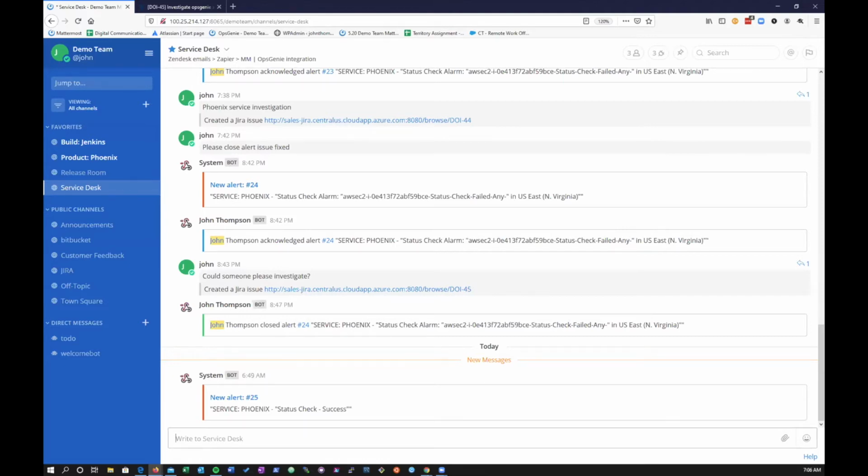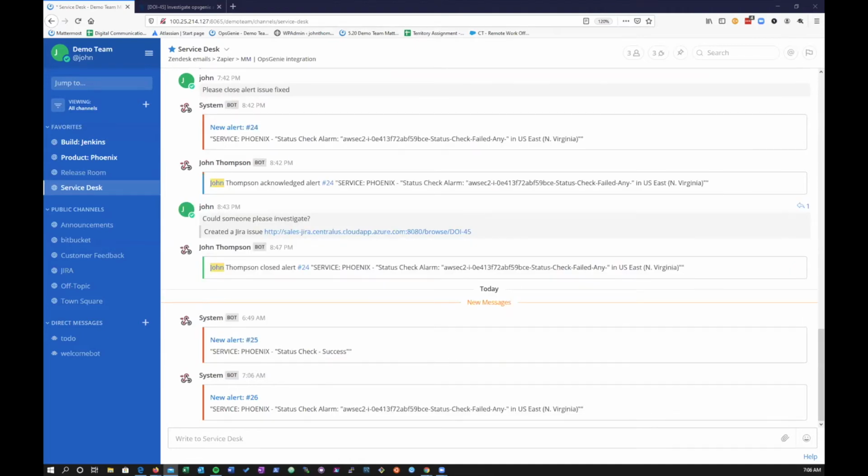As we can see here, we've got our channels set up on the left-hand side, and we've got our service desk channel. So we're working on a project and a product called Phoenix at the moment. So the scenario here is around incident response. And what we can see is that we've just received a new alert into our service desk channel. This is alert for our Phoenix service. We can see there's an alarm associated with it, and it's with our AWS instance of where it's hosted.